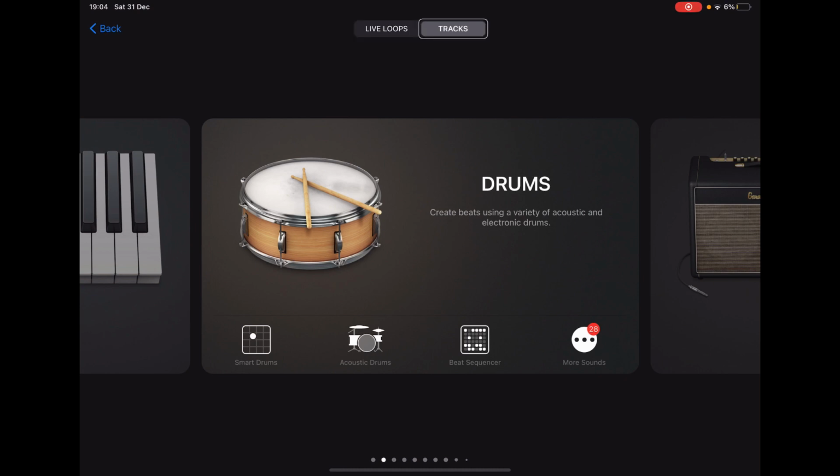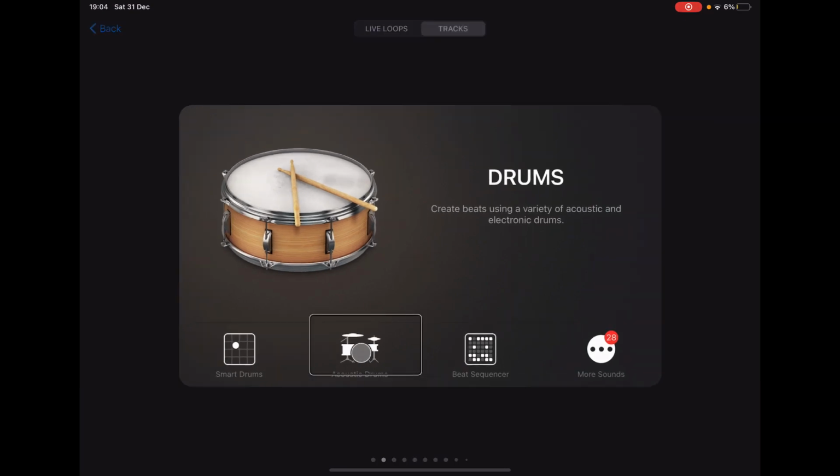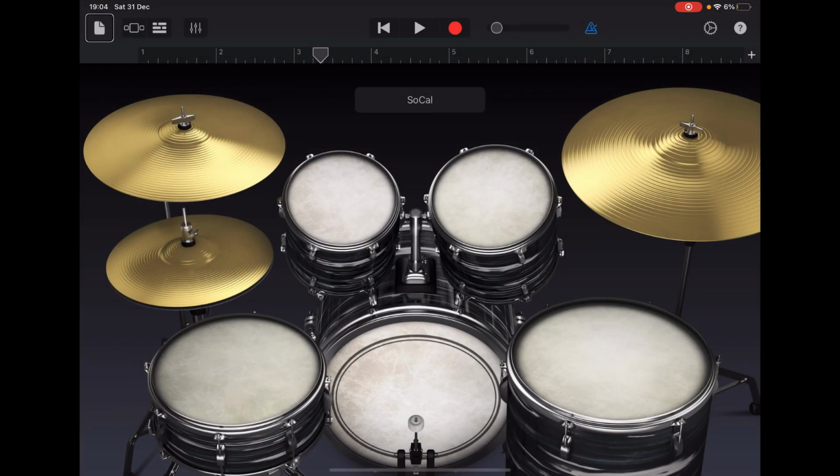Drums. Create beats using a variety of acoustic and electronic drums. Smart drums, but acoustic drums. Beat sequencer. More sounds. Acoustic drums. Why not? Drum kit. Use direct touch to play the drums. Now this is the problem because I don't really get drums.